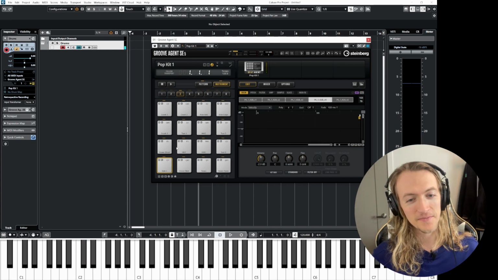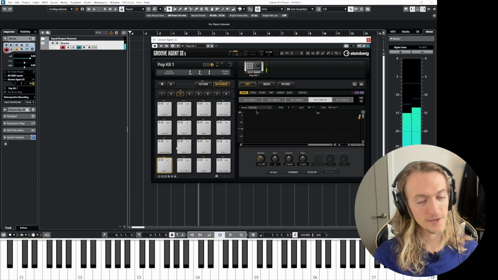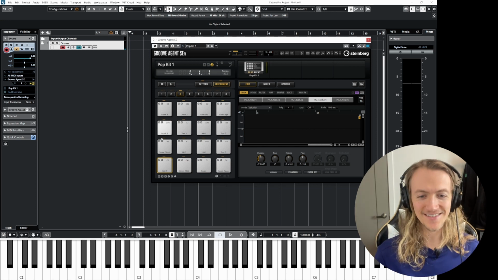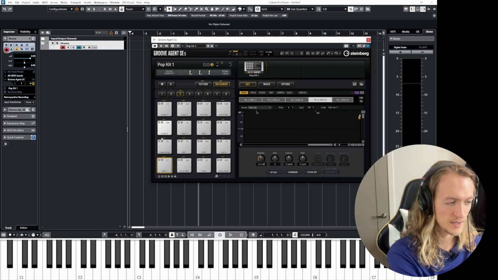I'm not a great drummer, but even if you have to do one at a time, you can type them in. So yeah, we already have sounds, and that's so cool. We have a drum kit right at our fingers just with a keyboard.